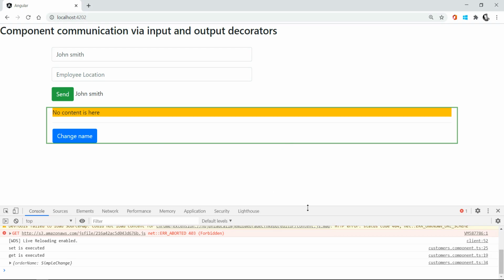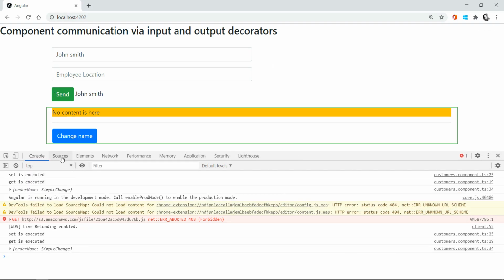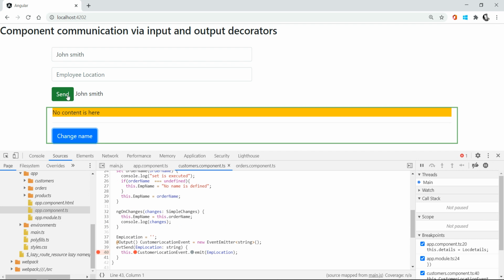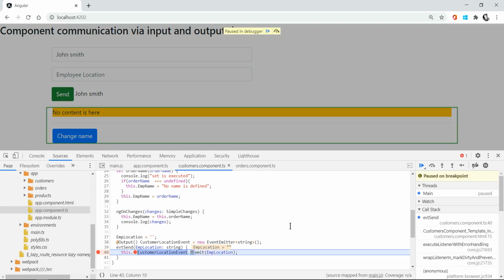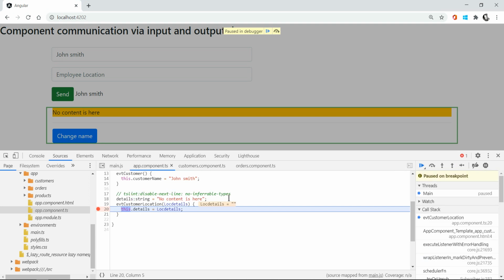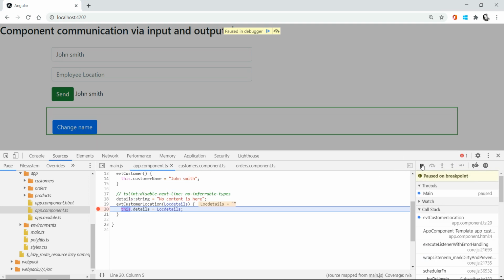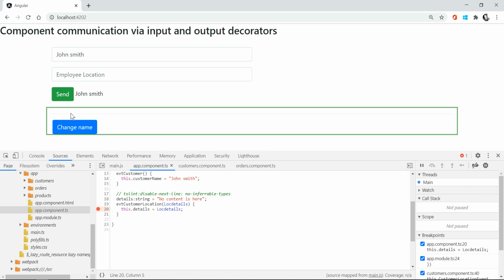So I will put the debugger here. We will see that. Click on send. First of all, the employee location is empty, because I didn't enter anything. So empty records will come and return nothing. If you see here, there is no value. Empty is also a kind of value, but right now I am entering some location value.